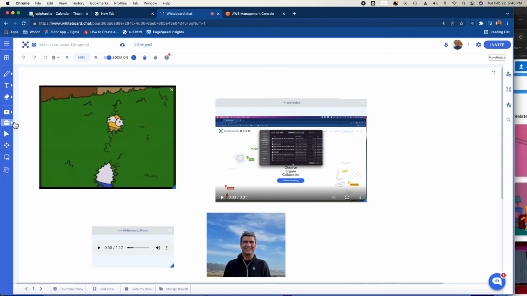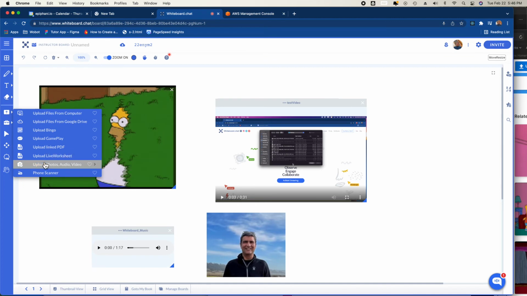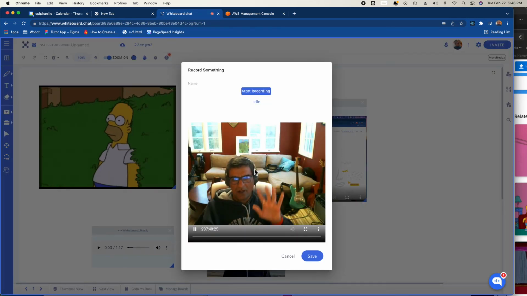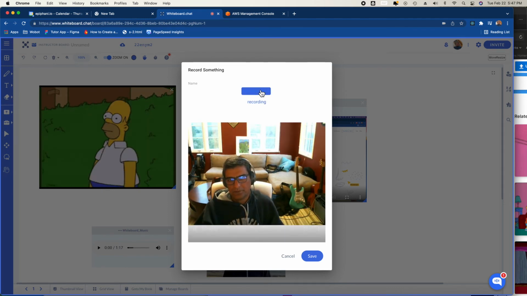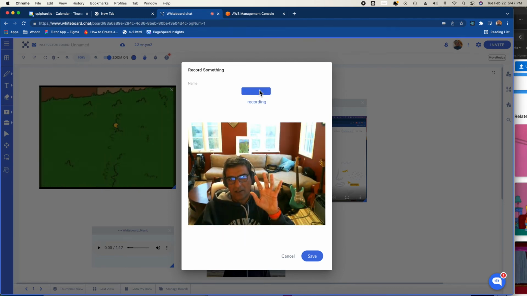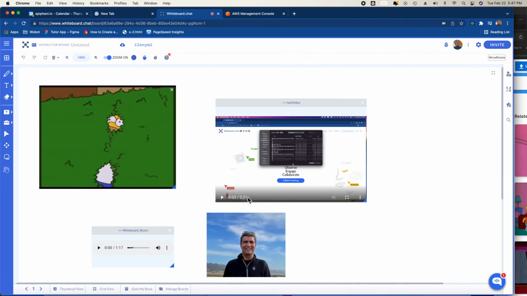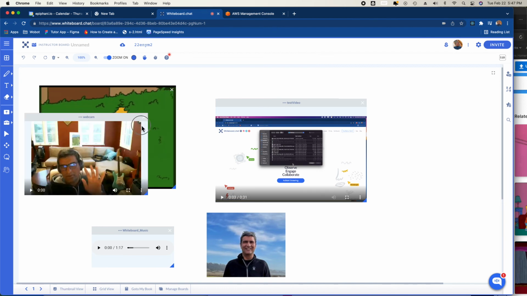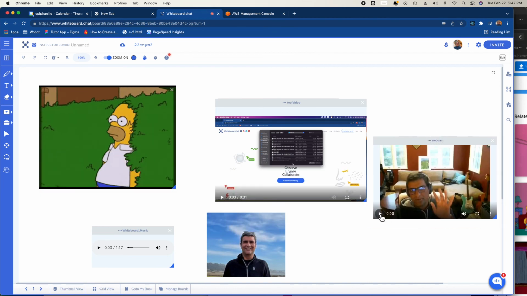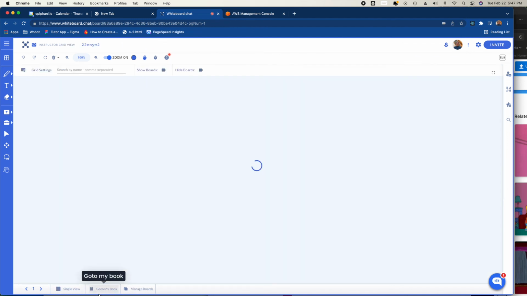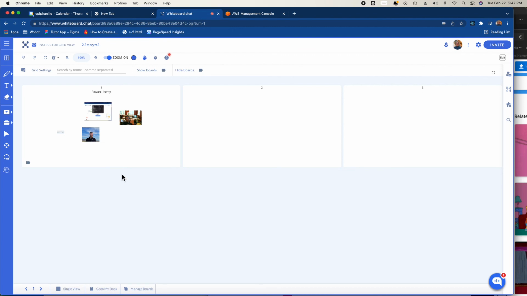They can record. So now if you go here, you can say upload webcam video. You say hello, hello, and then stop recording and save it. There you go. So you can see the video also comes in there. So it's super easy. You can then share with the students and they'll get the whole thing.